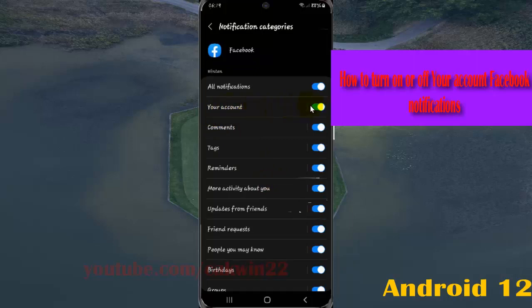your account notifications, or tap switch until gray to turn off. Tap switch until blue to turn on your account Facebook notifications, or tap switch until gray to turn off.